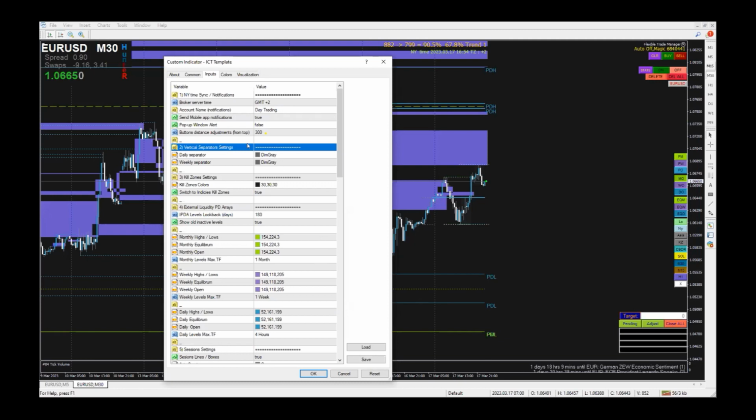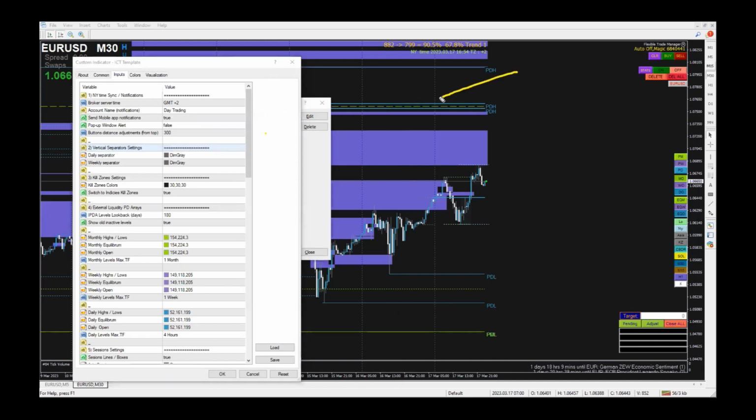The next setting is separators, which is basically these lines. So you can set up your own color, right? Whatever you want for the daily or weekly. Kill zones color, kill zones for the indices or for the Forex. Then what we got, the IBDA levels look back, right? So this is basically set up for how far you want to have your levels being shown, right? So let's say I set up 7 days, or let's say 5 days.